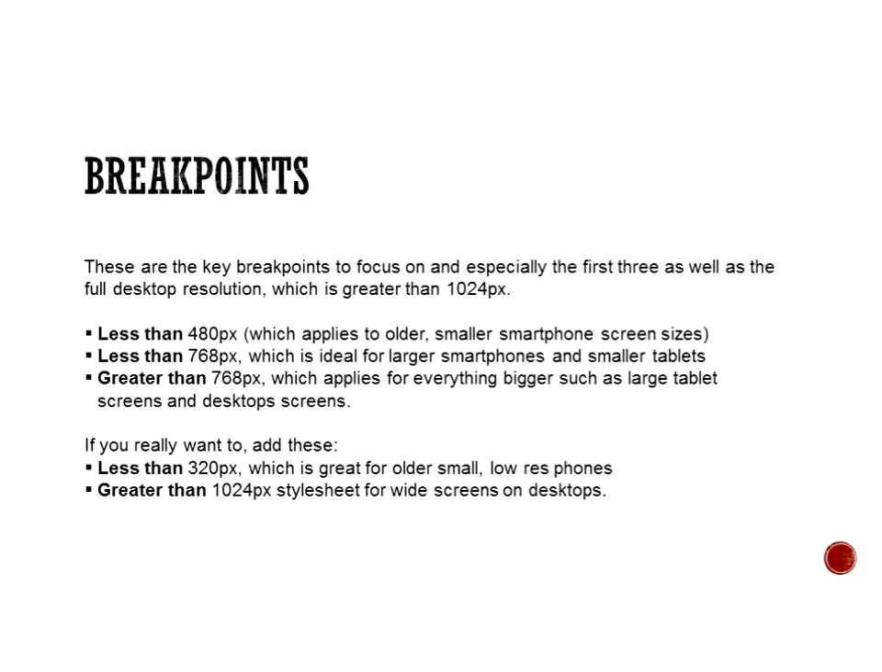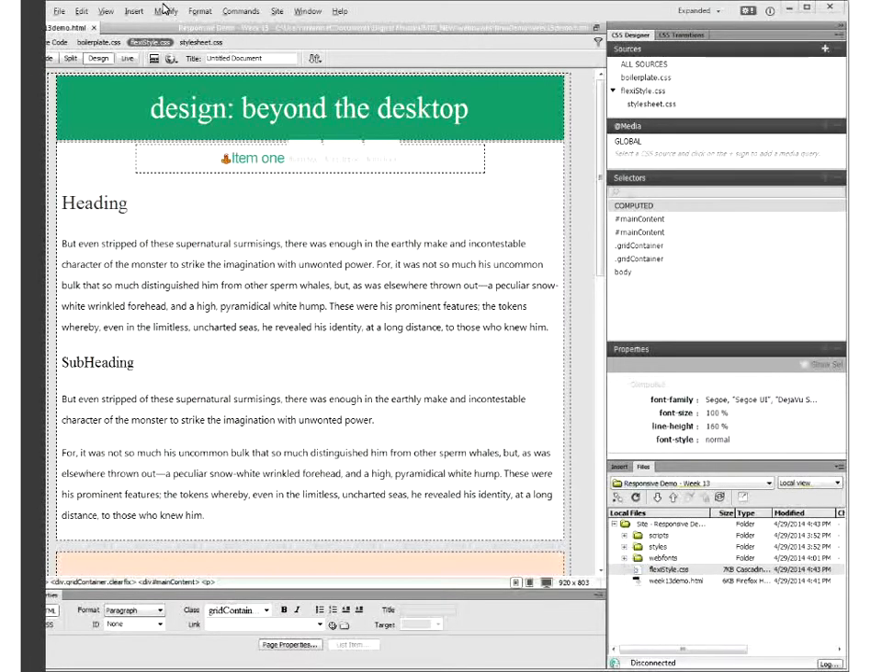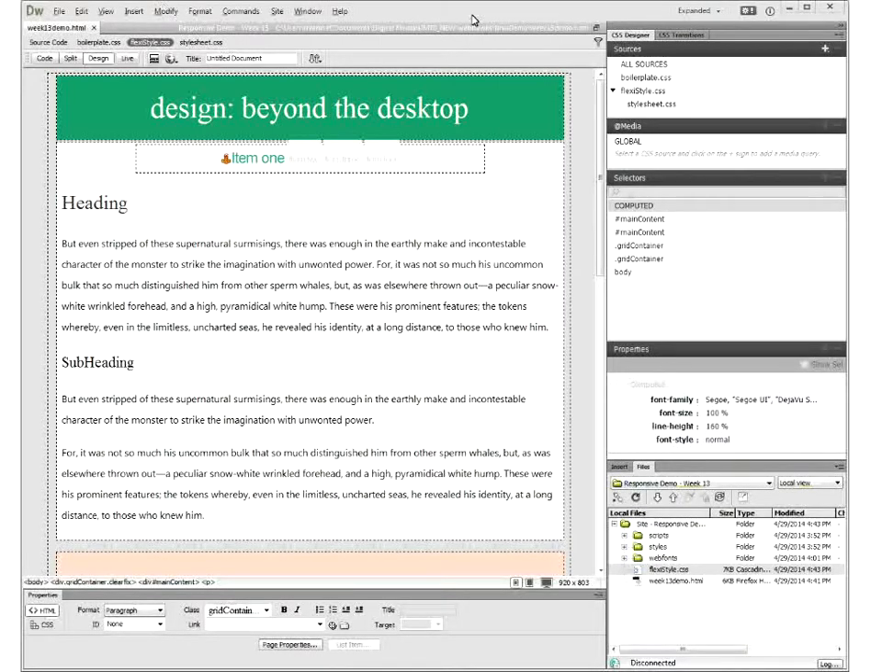Okay, so let's go to Dreamweaver here. Let me bring it back up. There we go. And you'll see the screen flicker a little bit. Okay, let me move my windows around.